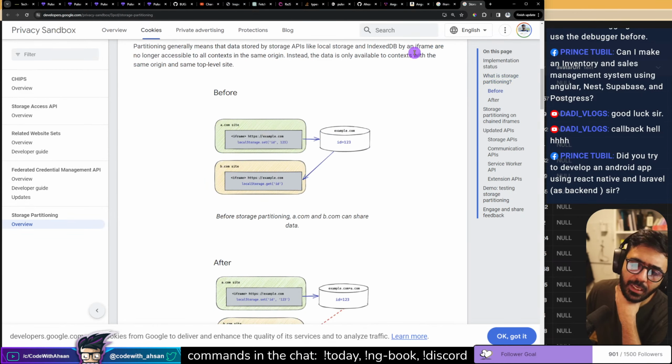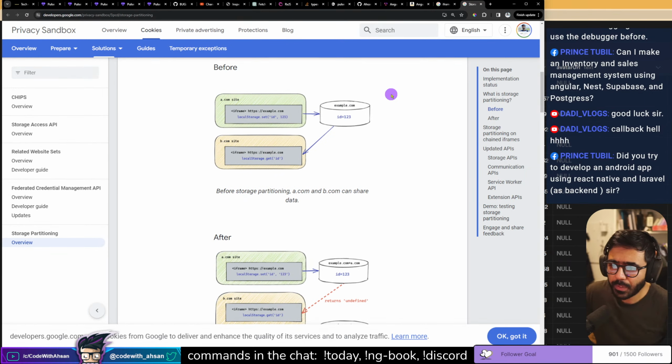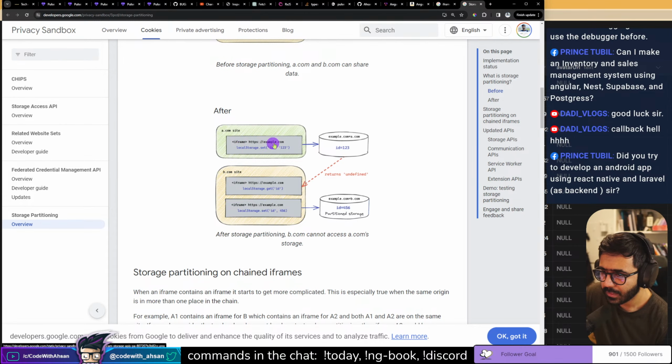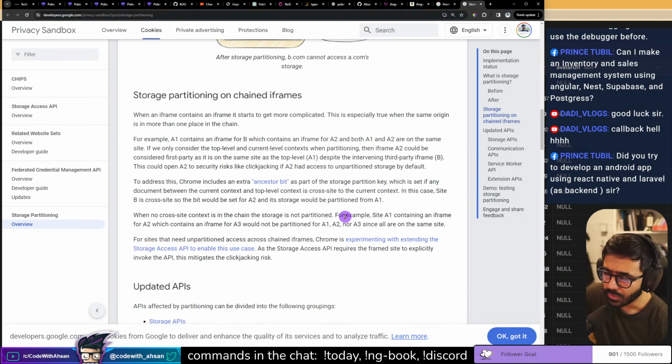Can I allow the partitioning to say I do want to use it? Okay, so the iframe was on example.com, and this one is a.com site, b.com site, and then the iframe was there. So you could set it on one and get it on the other. Before partitioning, you can share data. After, a.com sets it, b.com returns nothing. But if you have partitioned example.com plus b.com, then you can do it. Interesting.